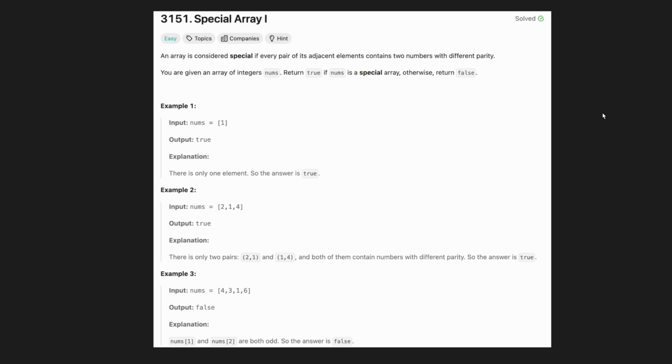Today we are solving Special Array 1. The problem states that an array is considered special if every pair of its adjacent elements contains two numbers with different parity. We are given an array of integers nums, and we return true if it's a special array, otherwise we return false.